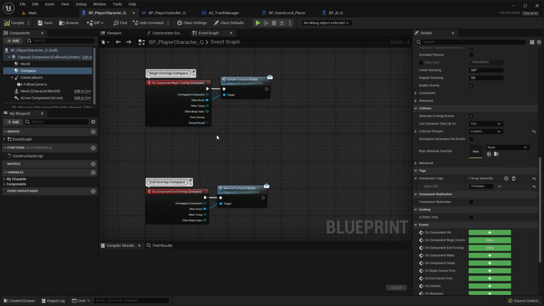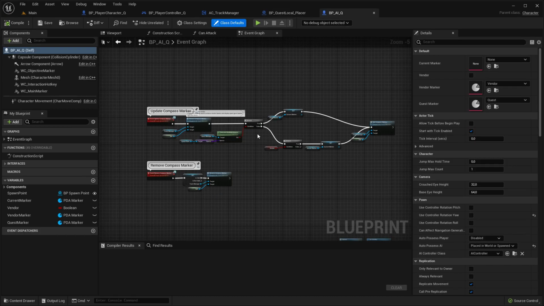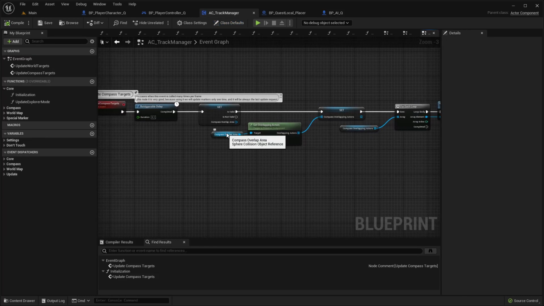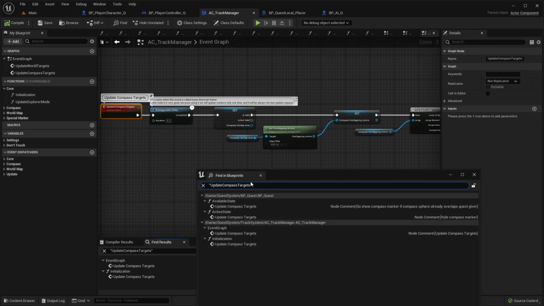When actor overlaps sphere, Track System Interface functions are called. As I said earlier, interface must be implemented in the actor. In local quest placer, I just send request. In iClass there is additional logic. Also, Track Manager can update marker state for all targets in sphere. This logic is called when quest becomes available or active.